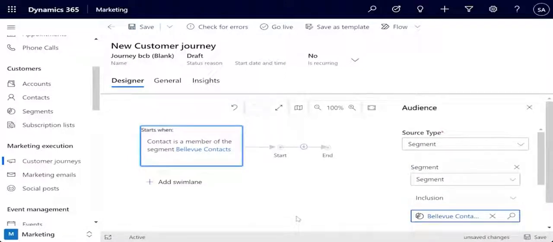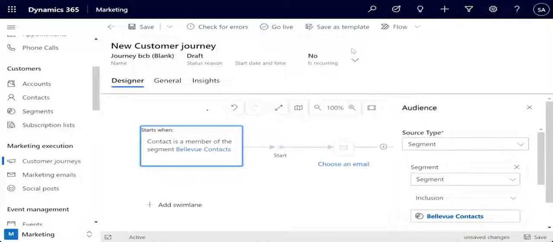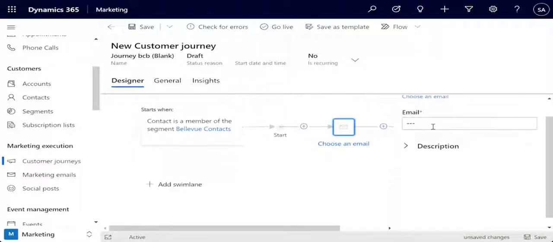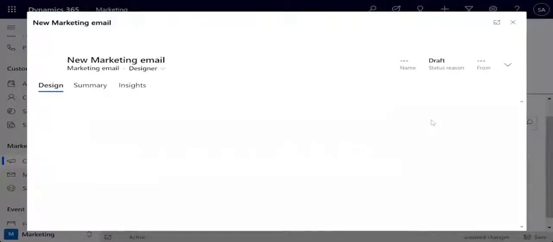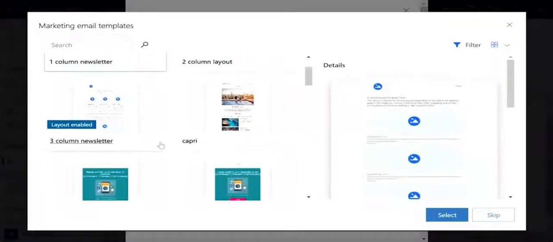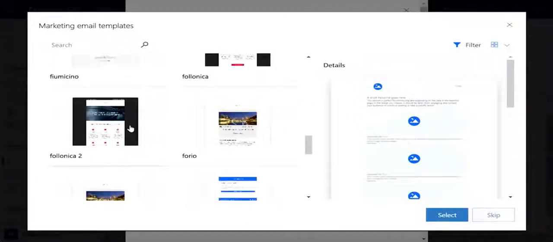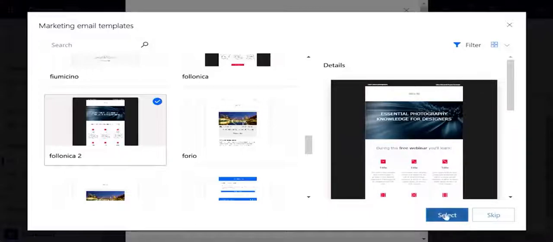And now I can select more steps. You're really not limited on how many steps in a journey you can have. So I'm going to add a tile, and I'm going to select send an email. Now, if I wanted to, I can look for a new marketing email. And let's just say, for example, I'm going to use a template in this case. This one looks pretty, so let's use this template. I'm going to select this template.